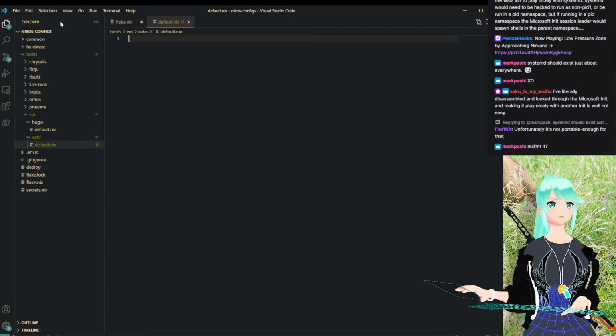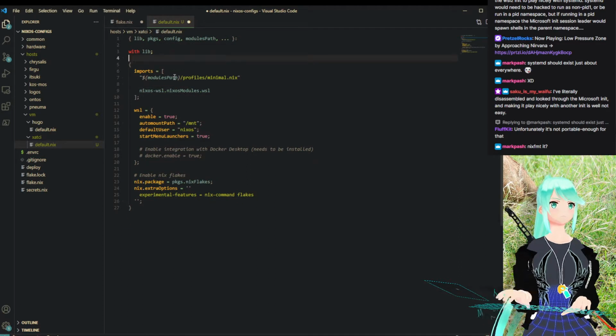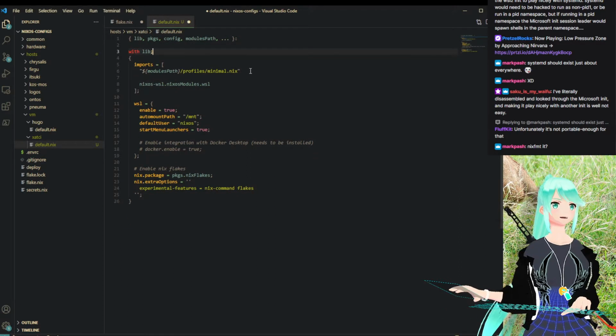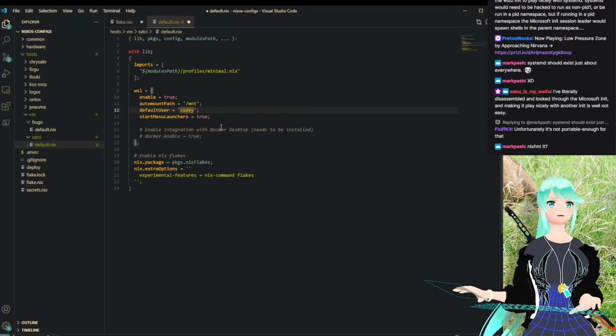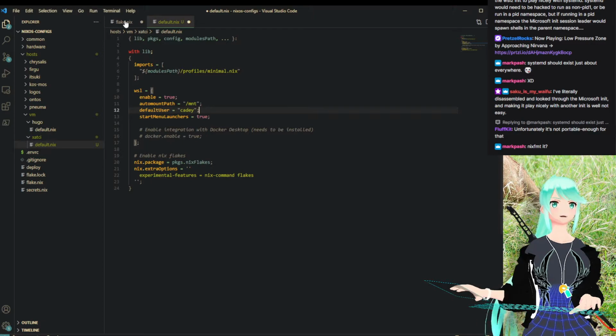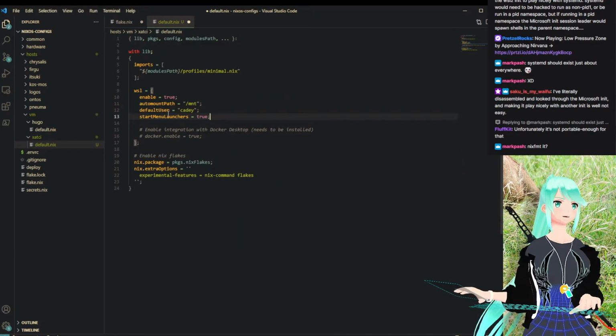Control Y? No. Edit. Redo. It is Control Y. Control Y didn't work. Why? Okay. So we want to include the minimal profile, yes. And we want default user. I'm actually going to change it to this so that everything else lines up with the rest of my setup. So we have the default user is KD. We have start menu launcher is equals true. We have Nix package is Nix Flakes.